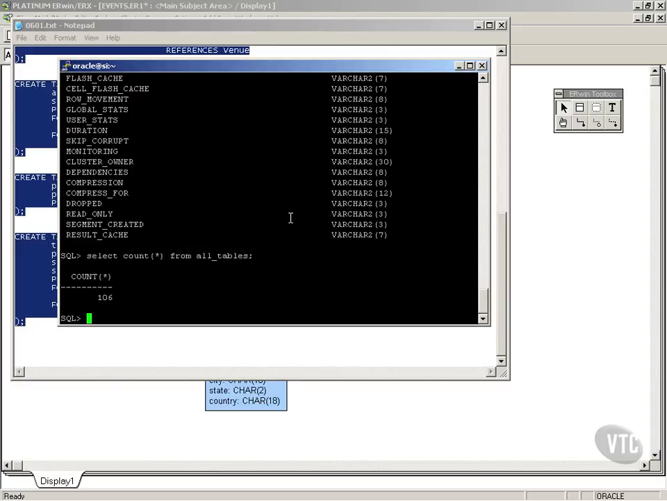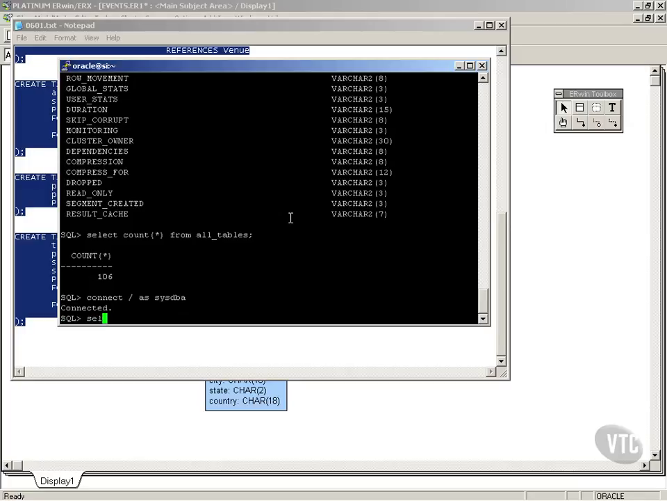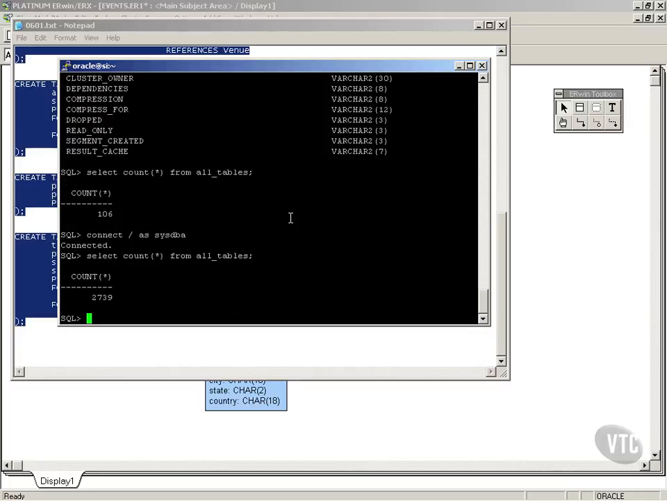I have limited privileges. If I was to go into, going off on a bit of a tangent here, now let's just select count from all_tables. See what I mean? System has access to a lot more tables than my shows user does. I've now created my shows user tables. And that's all I wanted to show you in this movie.